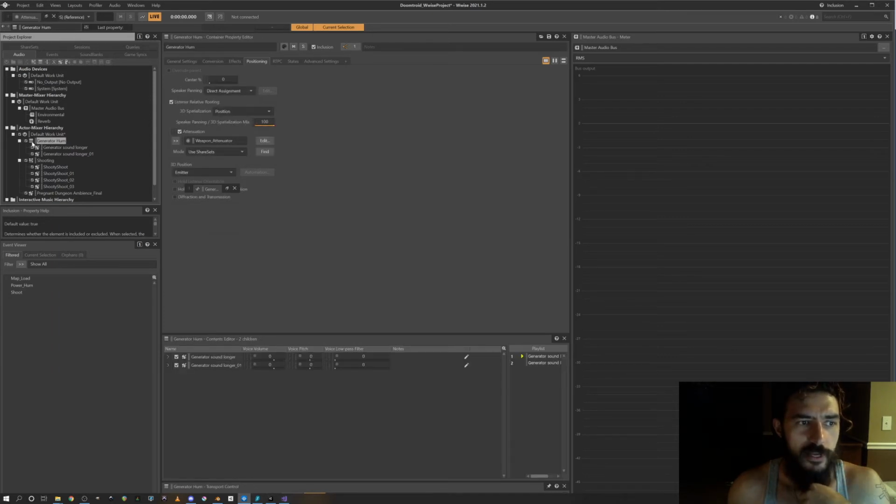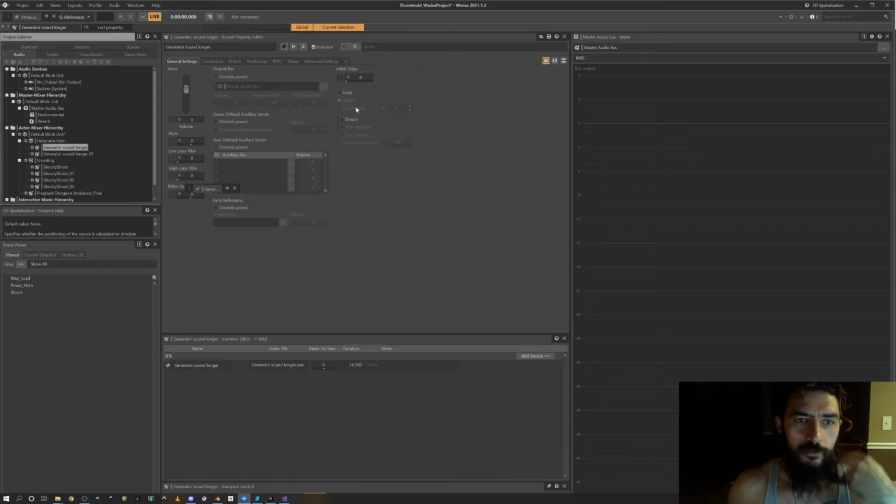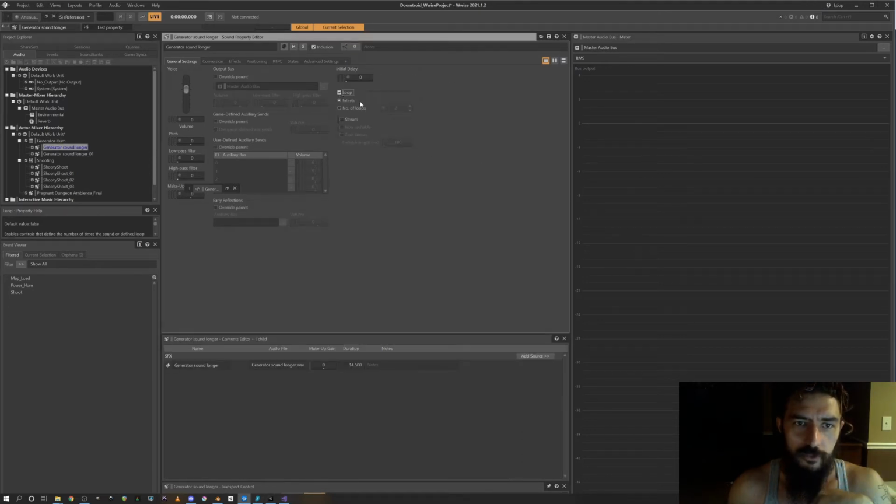Why do I have it as a sequence? Because I wanted it to loop perpetually, right? Well, if you look at just the normal object, loop doesn't have a lot of options. And I was trying to get it to loop flawlessly.